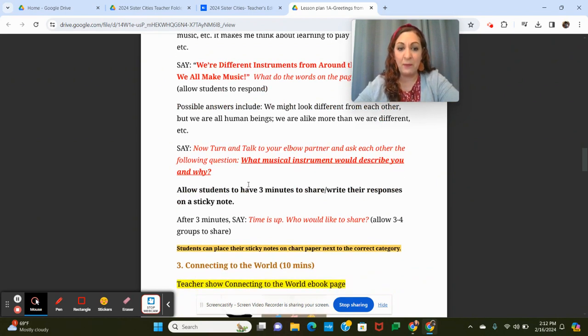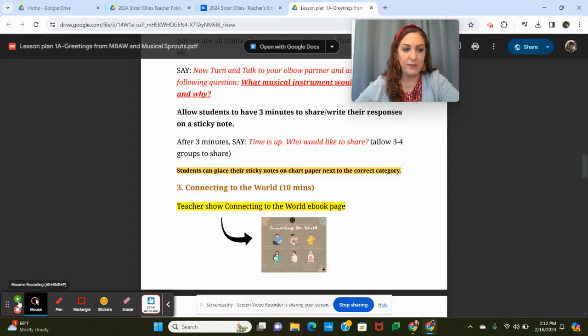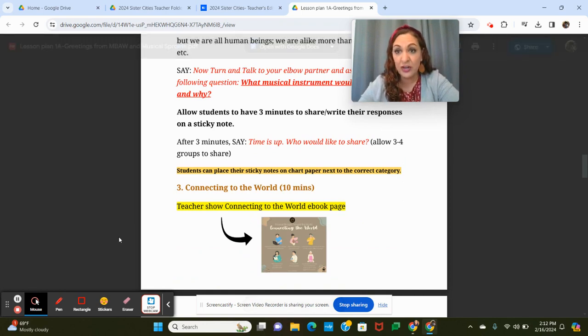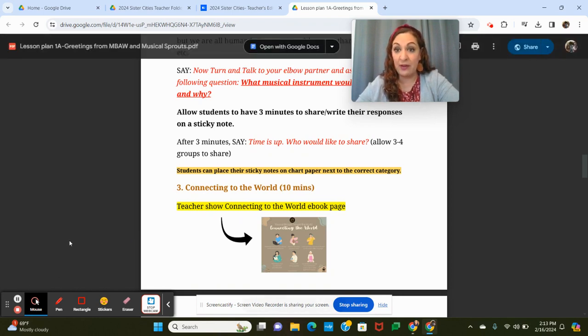And then at that point, you're going to tell them to turn and talk to their elbow partner. You're going to ask them what musical instrument would describe you and why. You're going to give the students about 3 minutes to share with each other and share with the class. And then as each student has thought about an instrument that would describe them, you're going to give them a sticky note, and they're going to draw and write their instrument on that sticky note and be prepared to share why that instrument would resemble them.